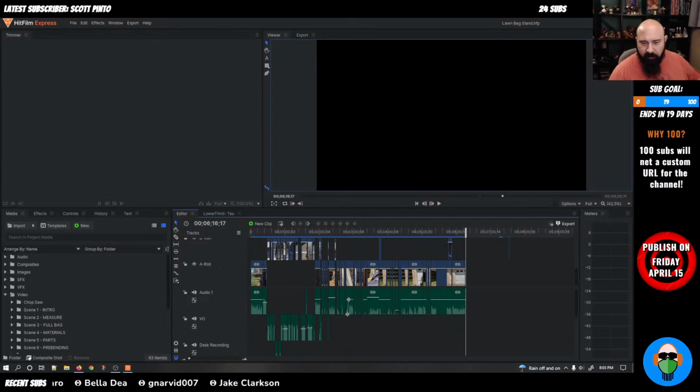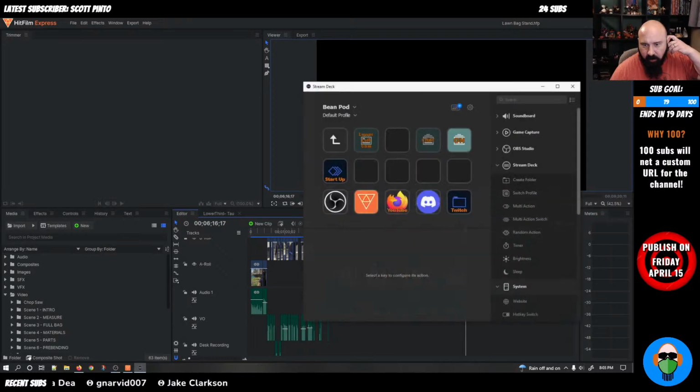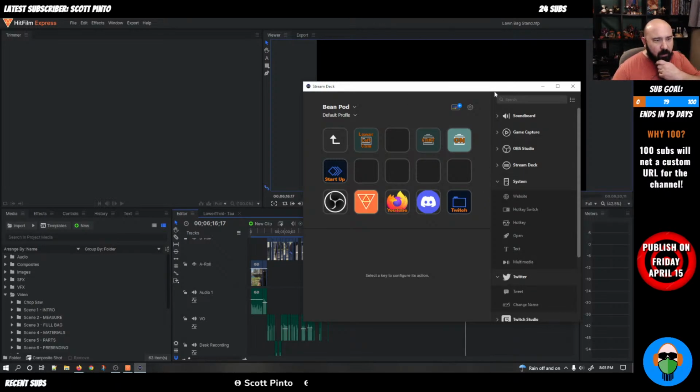Before we even get into things, I am going to have to try and work on something here with the Stream Deck. I need to figure out a way to mute the mics. So let's see. Stream Deck, if you don't know, is a cool little keypad device. Actually, let me just bring it up and I'll show you.